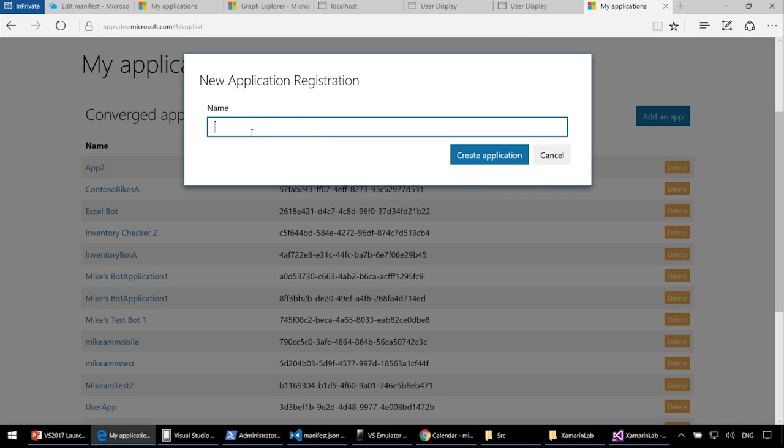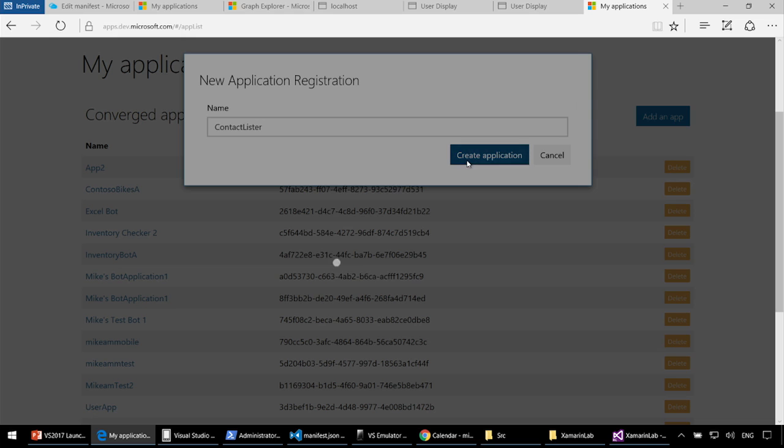And so in this case, what I'm going to do is create a new Azure application registration. I'm going to call this, let's just call this, contact lister or something like that. Give it a nice name. This is going to show up to users when they actually sign in, so you want to come up with a good name, better than contact lister. And this will create my new application.